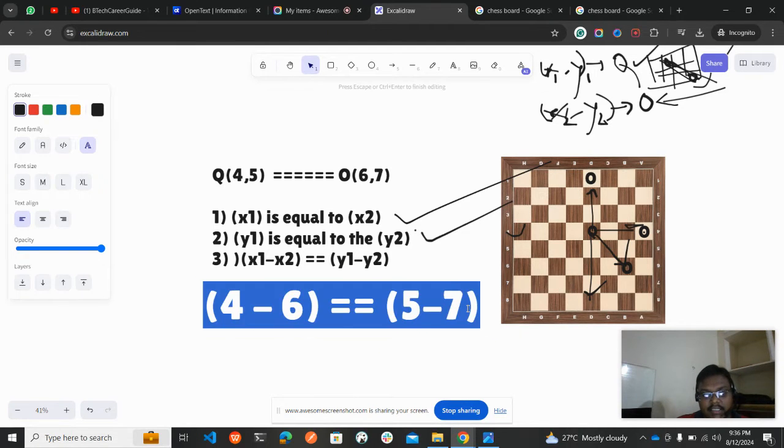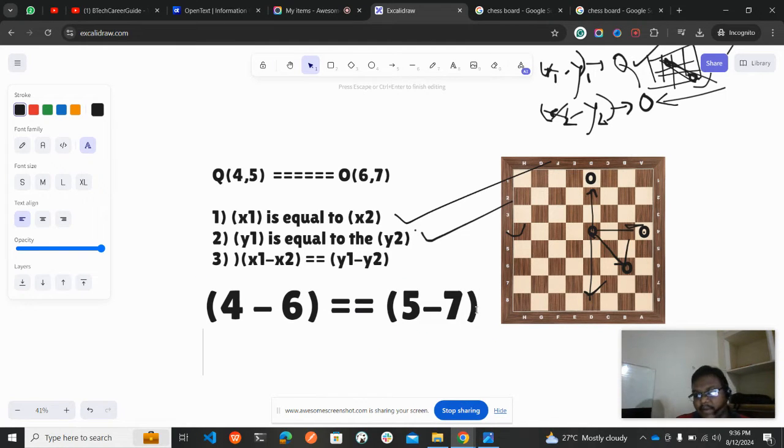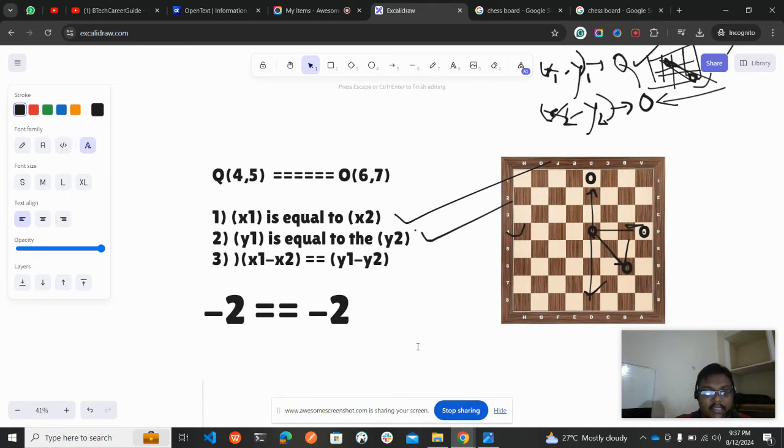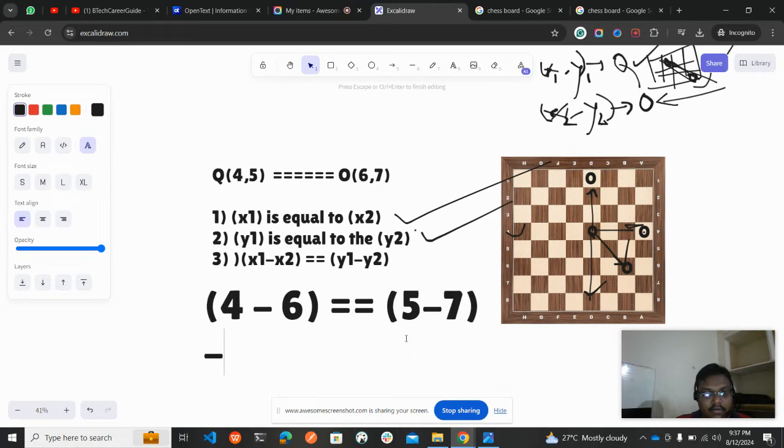Now let us see this. So 4 minus 6, which means -2, is double equal to 5 minus 7, which is -2, right? So in case this x1 minus x2 is double equal to y1 minus y2, we can simply say that this queen and the opponent are in the diagonal position. So here you go, in the first case only, diagonal position. Simple, right? Let me take another test case, then you will be able to understand what it is.